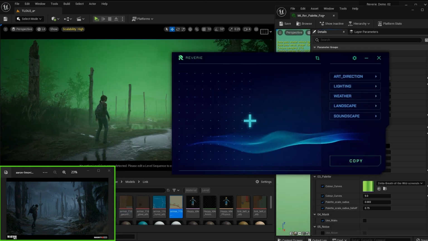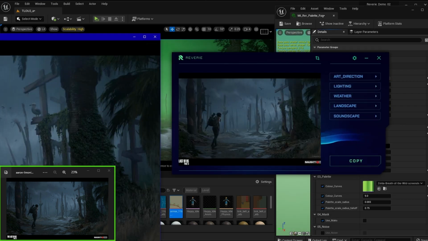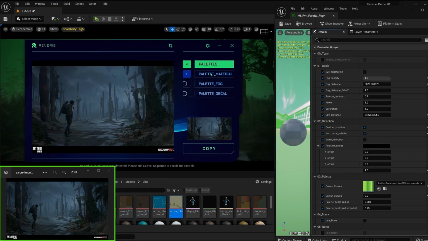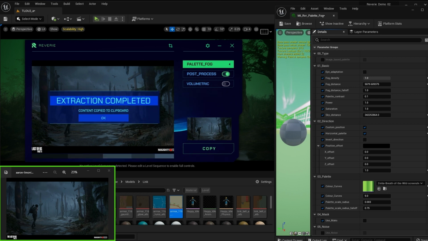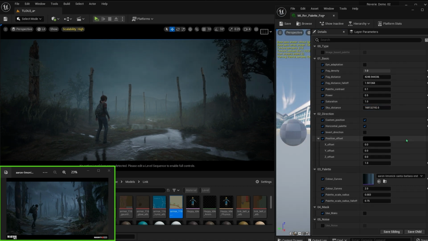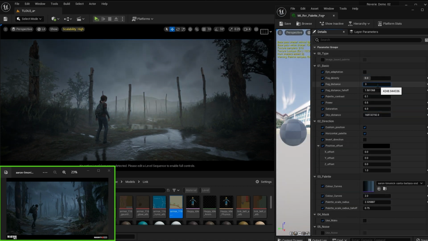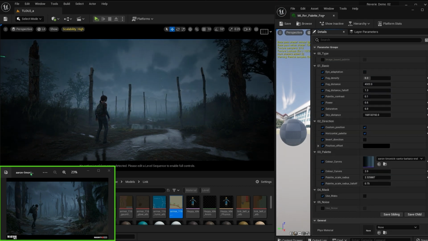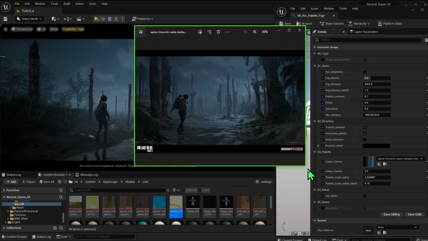Let's generate our palette now. I think a simple fog is enough in this case. That's it. I think it's close enough.